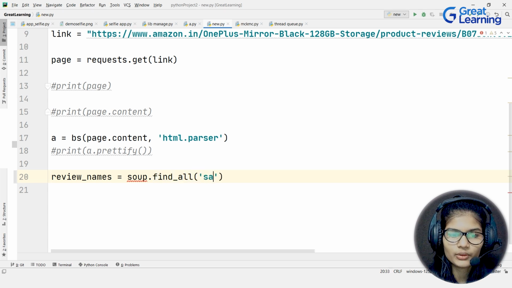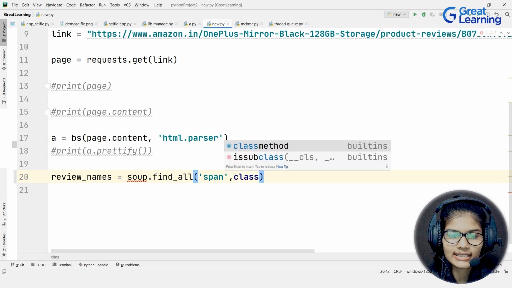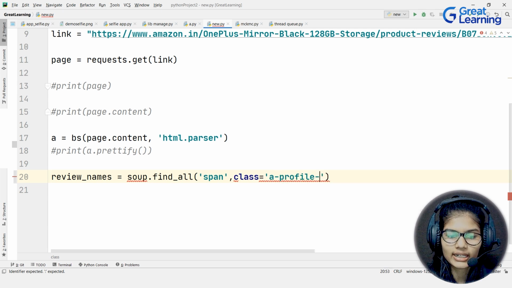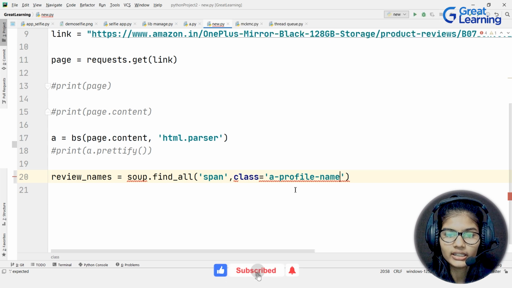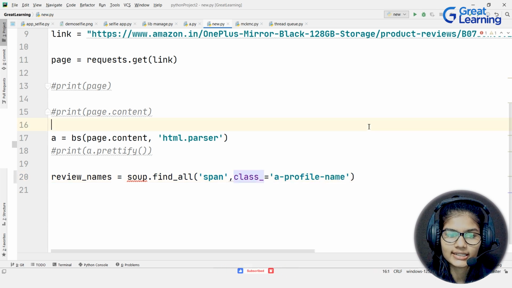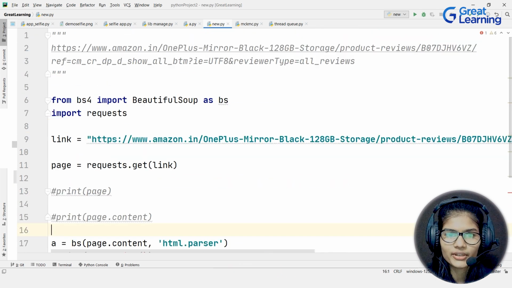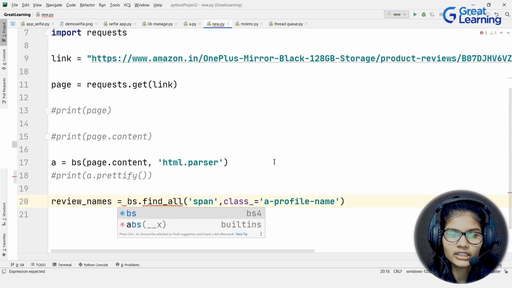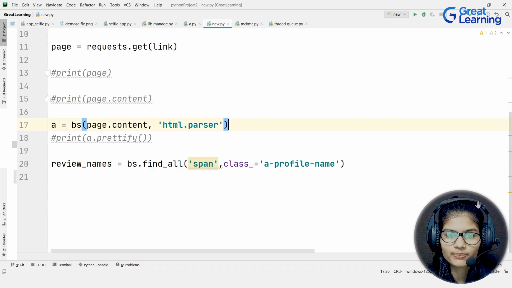And into the bracket, I'll be using here the span, okay, comma, I'll be using the class name here. So my class would be somewhat a profile name. Okay, this is my class which I have here. It would be class underscore, one second, like this. Okay, so what has happened to it? It would be, I guess, BeautifulSoup only. Let me put here bs, fine. So bs dot find all, and here goes the span, and class is equal to a profile name.